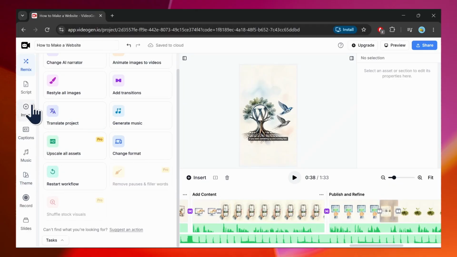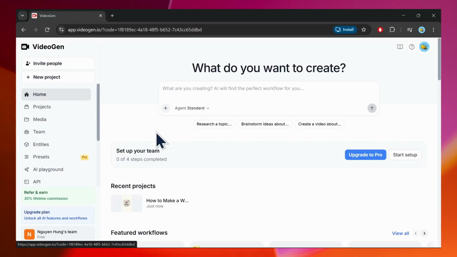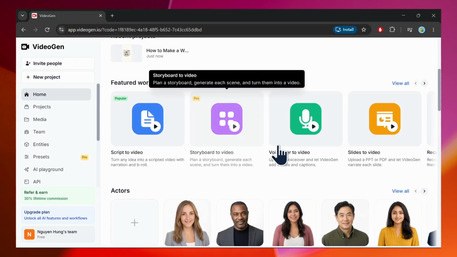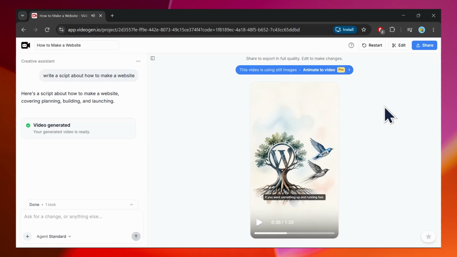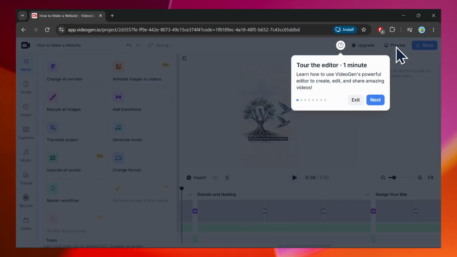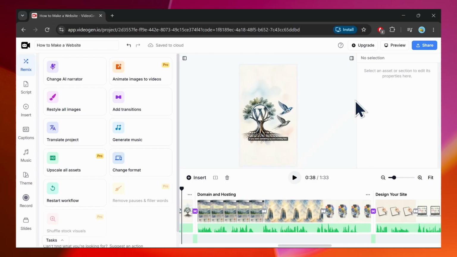VideoGen is an AI video creation tool that allows you to turn text into a complete video in just a few seconds. What I like about VideoGen is that after the video is generated, you can also edit and customize it using a simple drag and drop editor. So you can generate the video with AI and then make your own changes all in one place.